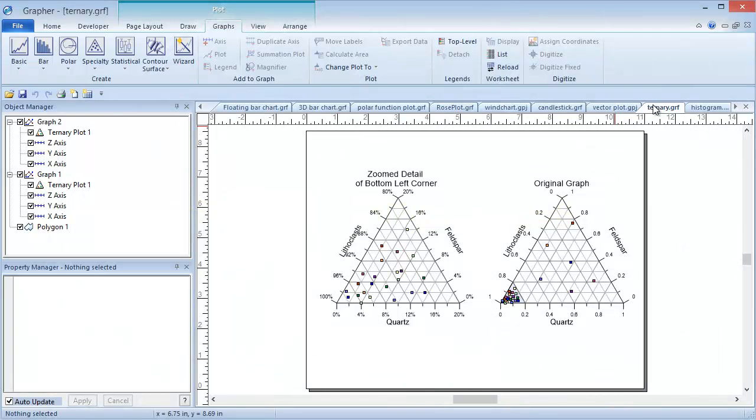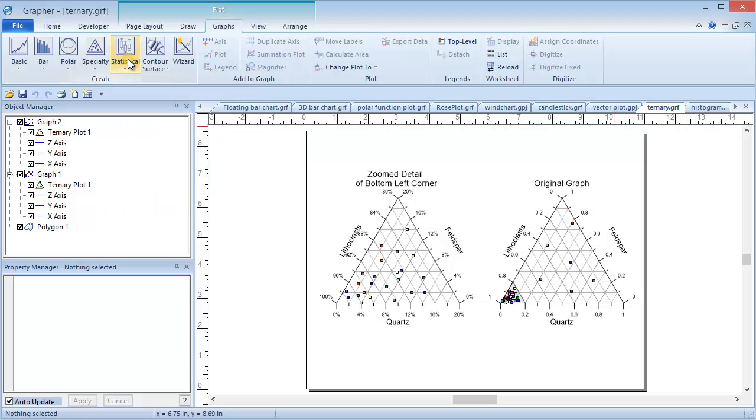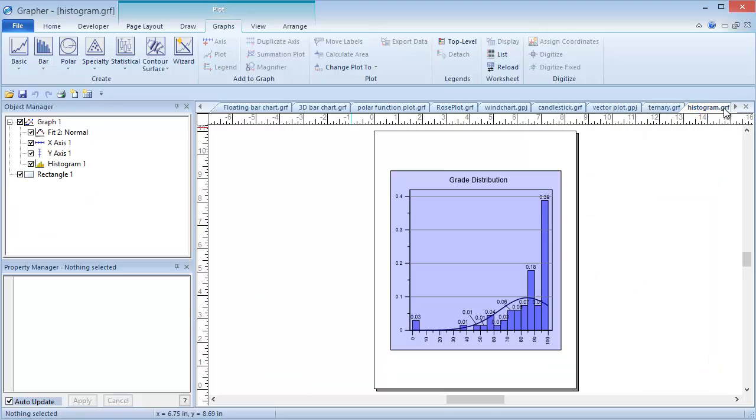Grapher also has the ability to create statistical plots. Click Graphs, Create, Statistical. The statistical plots are used to represent a statistical property of the data in 2D or 3D. Some of the statistical plots available include the histogram plot, which is used to display the data in groups of bins. The number of bins represent the range of data, while the height displays the total number of data points within the range. The histogram can be displayed vertically or horizontally. The bar can show counts or relative frequency.